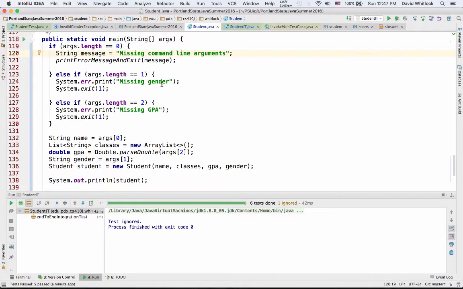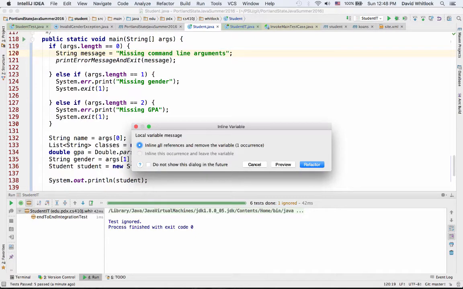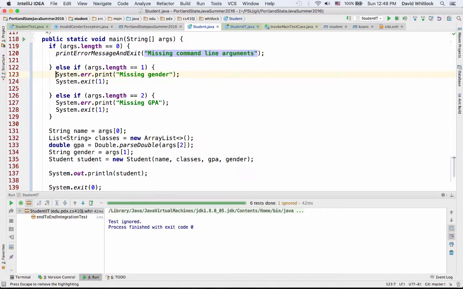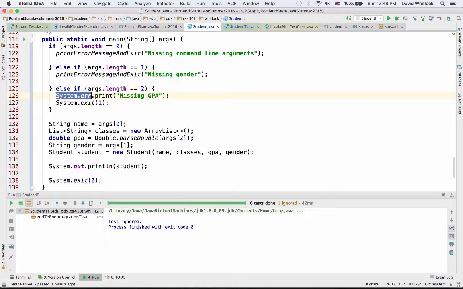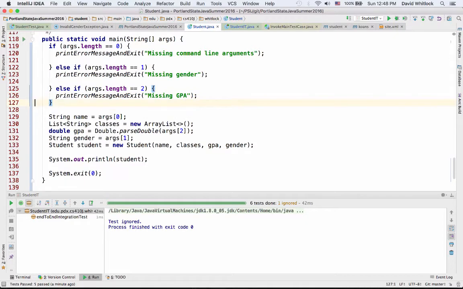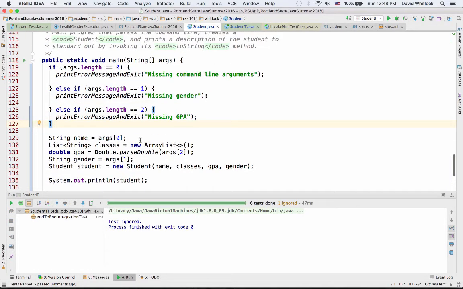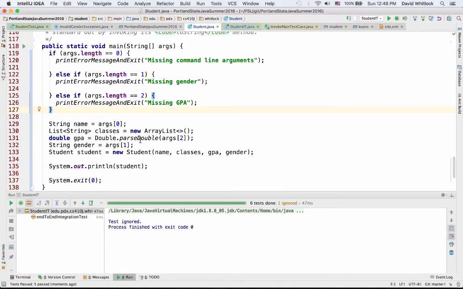Okay. I'm going to inline that variable so it's a little easier to read. And I guess let's change this to print error message and exit. Print error message and exit, and that's better. I'll run all these again. Cool, 6 tests.